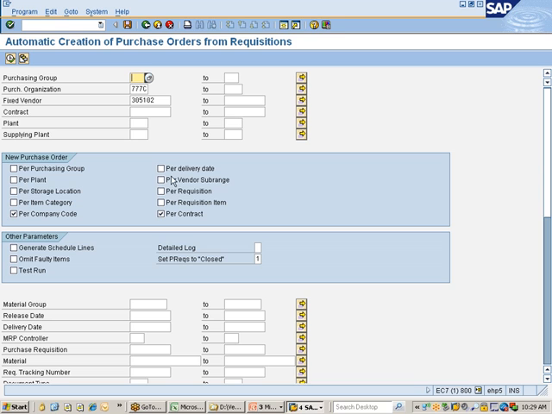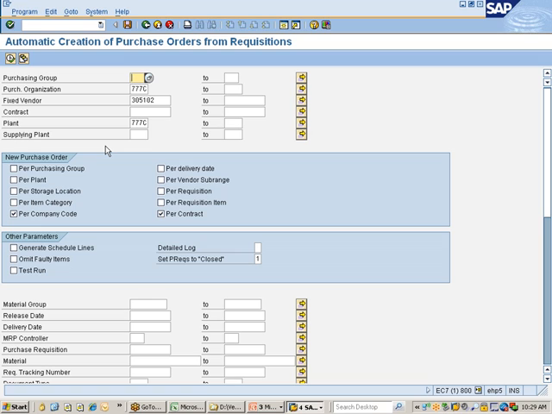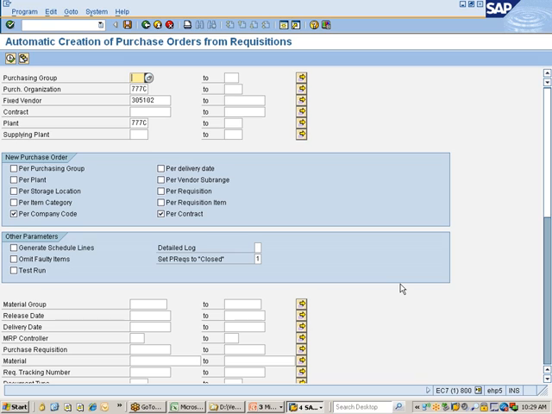So now you see here, I'll just go back once again, ME59. Normally what we do is, this is the transaction code. The program is this one, RM06BB30. This program, we schedule it to run in the background.